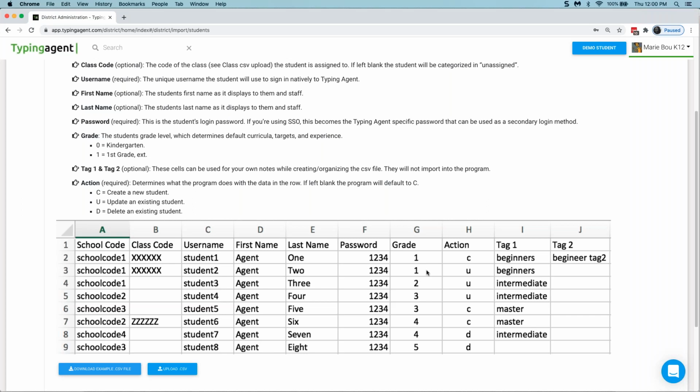First, second, third grade, or whatever grade the student is in, make sure you put the correct grade there, because that's the curriculum we will serve up to those particular students.